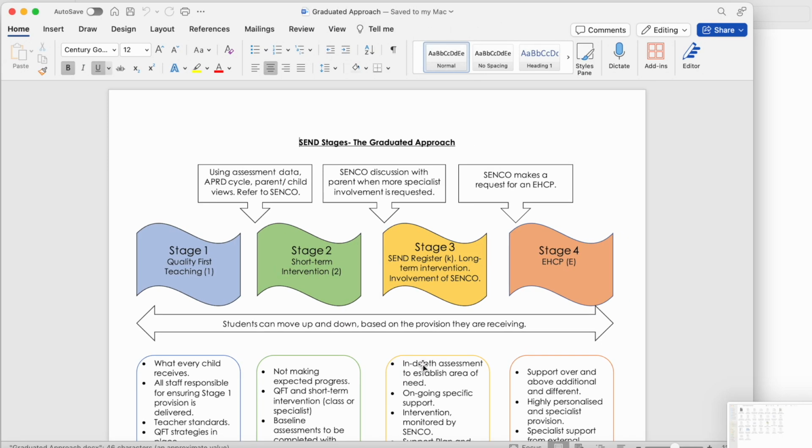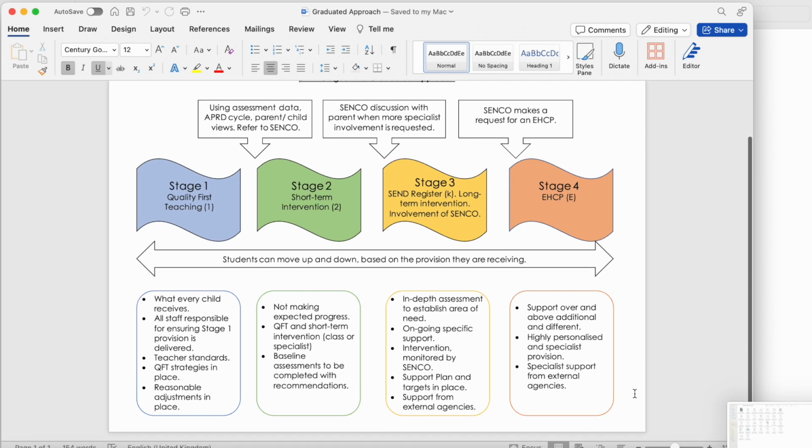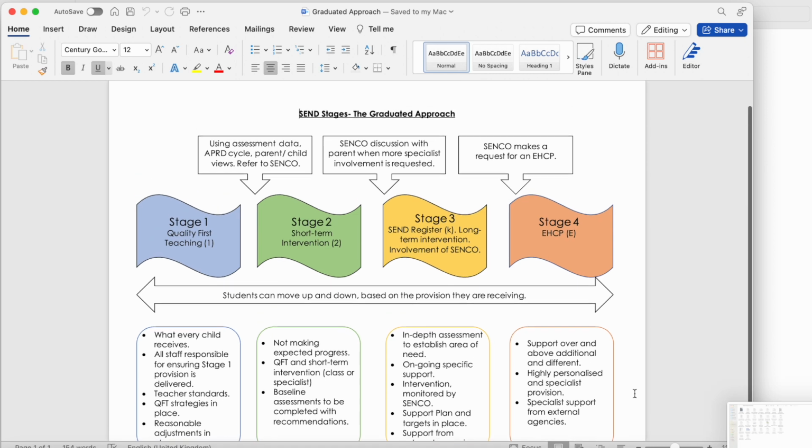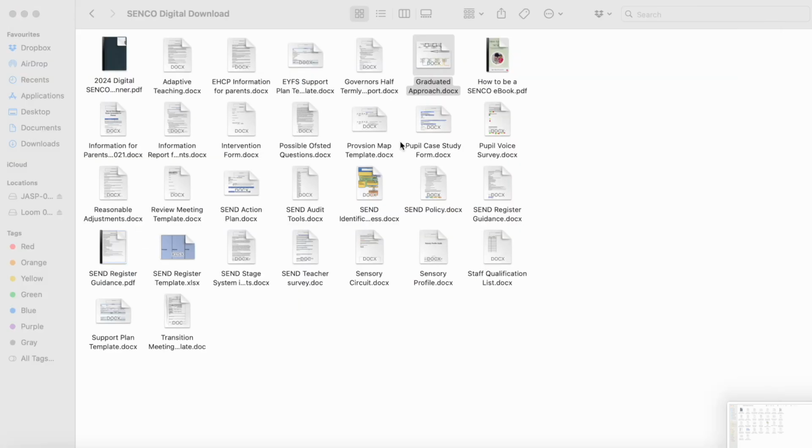We then have a graduated approach template. So these are the stages. This can be put on the website. It can be used for parents or for teachers, teaching assistants, so that they understand the levels of SEN.